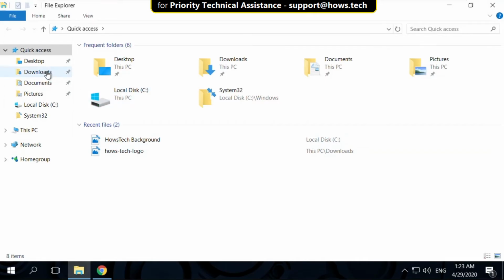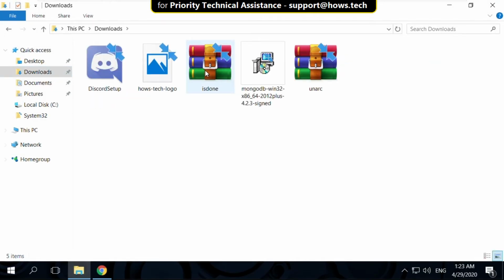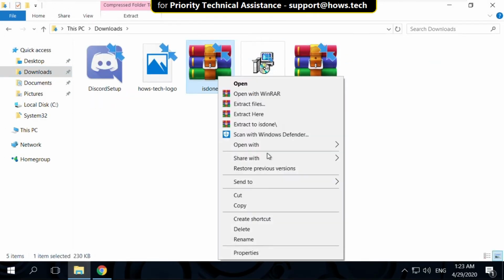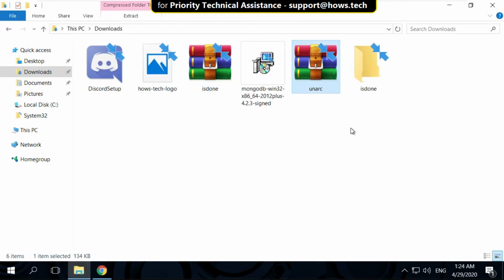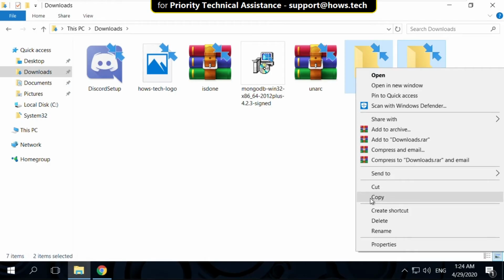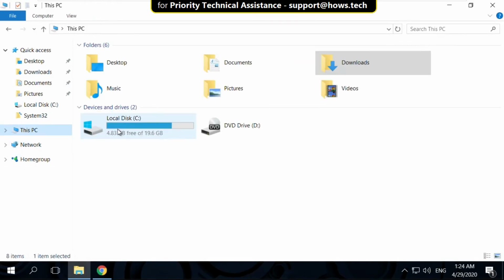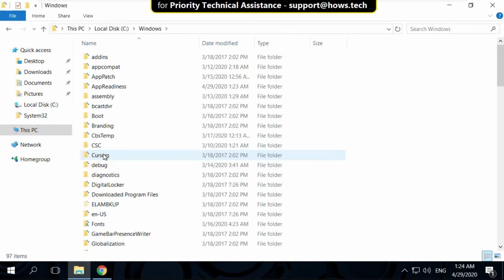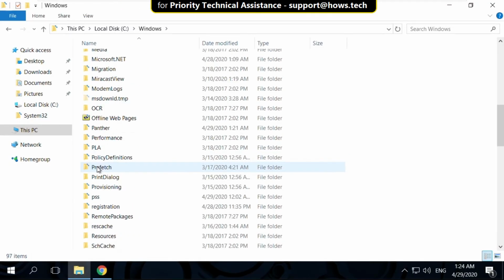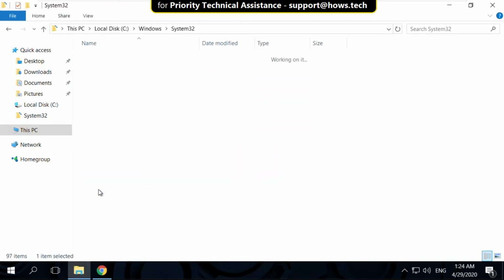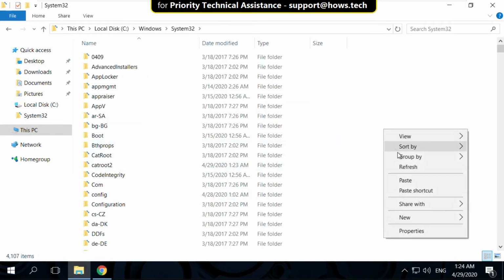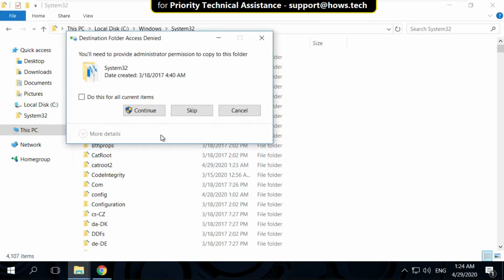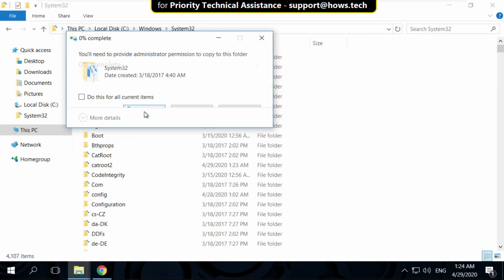Now you have to open the downloads folder and extract these files one by one. After that, select both files, right click on it and select copy. Then go to This PC, open C drive, then open Windows folder, then search for system32, open it, right click here and select paste, click on continue.